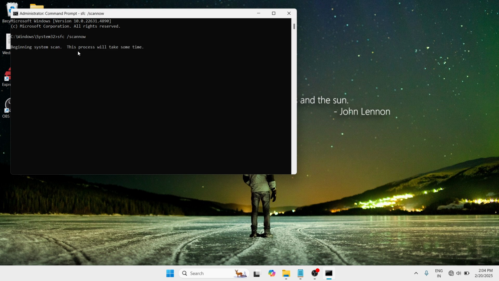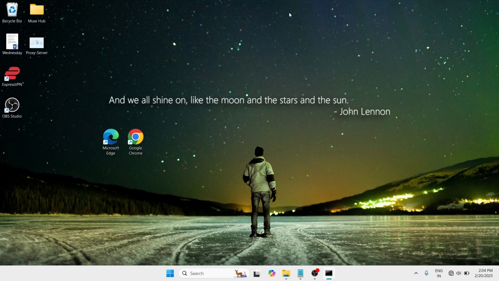Your system will start to scan. This process will take some time, maybe 5 to 6 minutes or less than that. Just have to wait until the process is done. Leave this command prompt window open and don't turn off your computer. Okay, so that's it. Just have to close this window and restart your computer. And once you have relaunched your computer, I'm sure your problem will be fixed 100%.